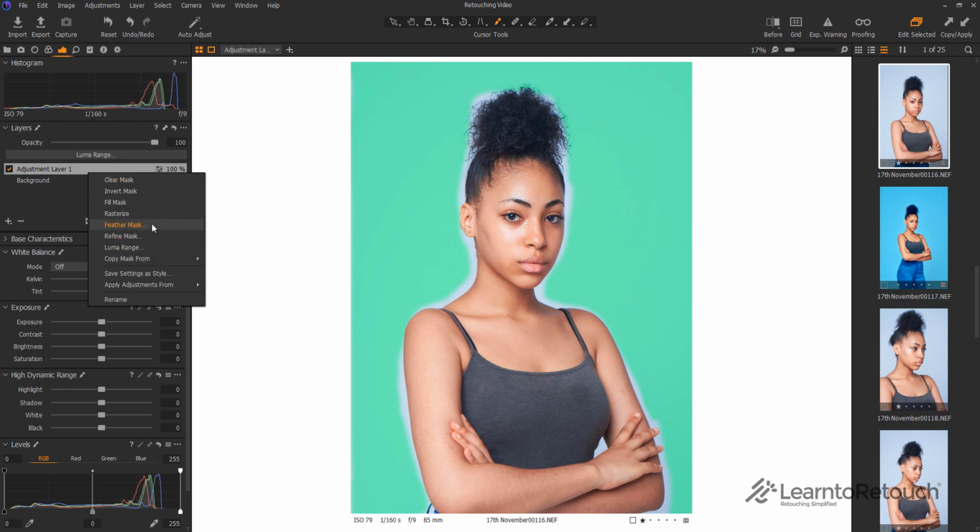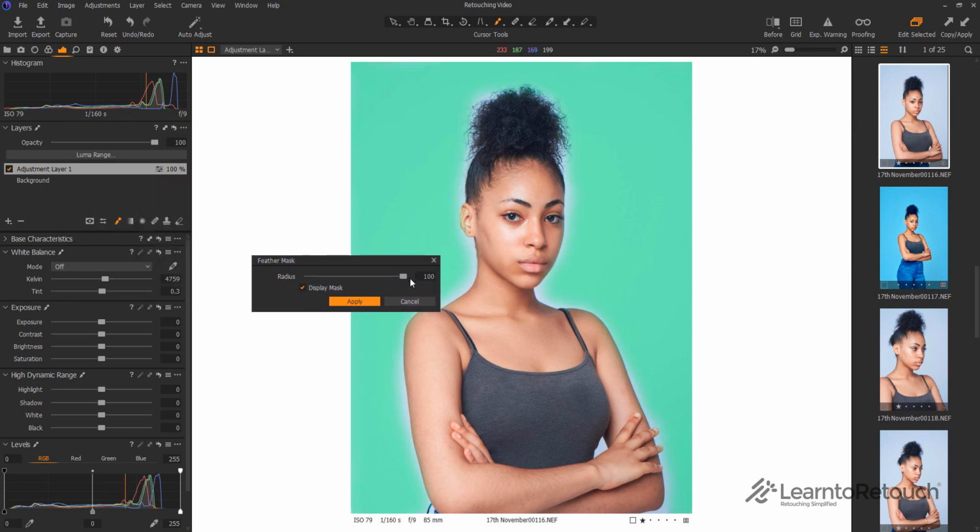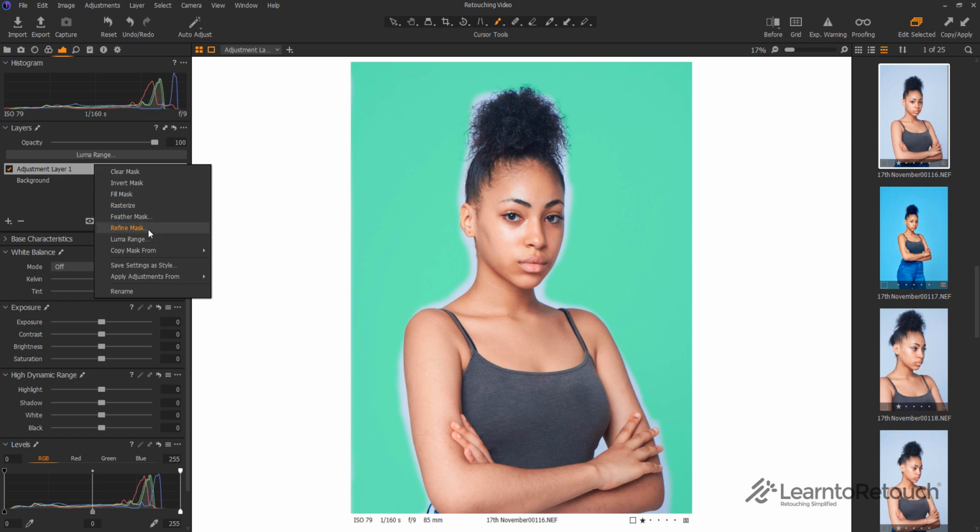There's another thing called feather rasterize. I don't use that. So feather mask is to feather the edges, if you want the edges to blend in more, or you want the edges to be hard. But I really don't use this at all. So what I use is the refine mask.